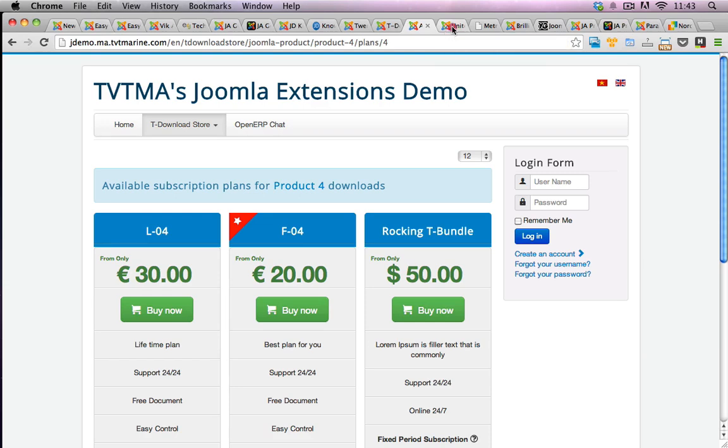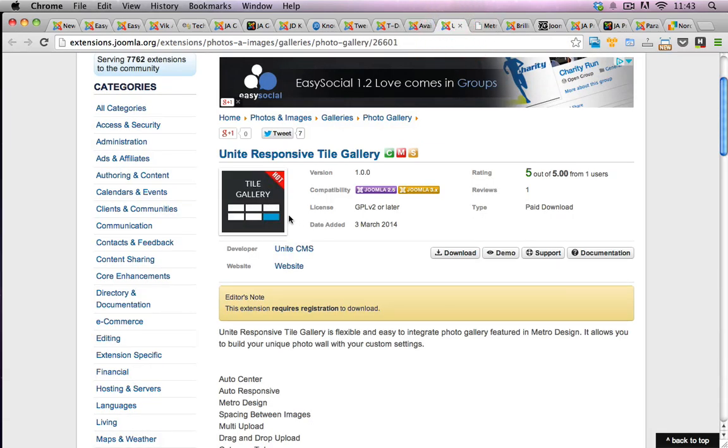Okay, extension number 7, Unite Response Tile Gallery. Now, these guys built some awesome jQuery-based plugins and modules, and this, again, is no exception. This is an absolutely fantastic way of displaying images in a nice little gallery, especially if those images are landscape or portrait or a mix of those variations.